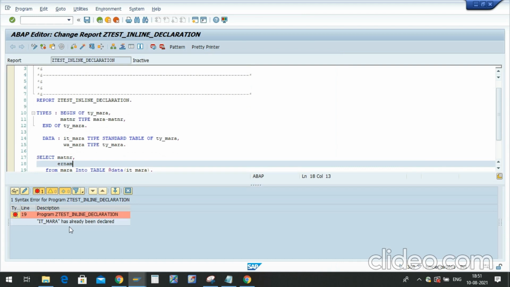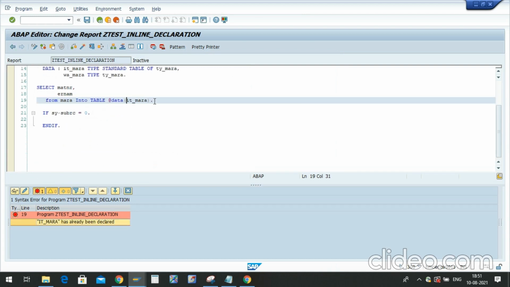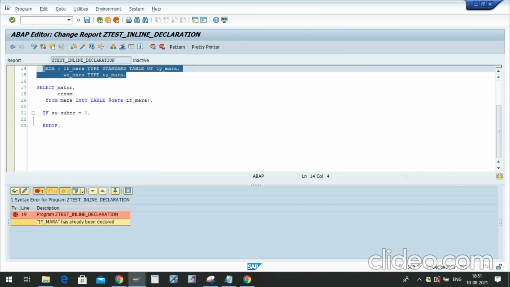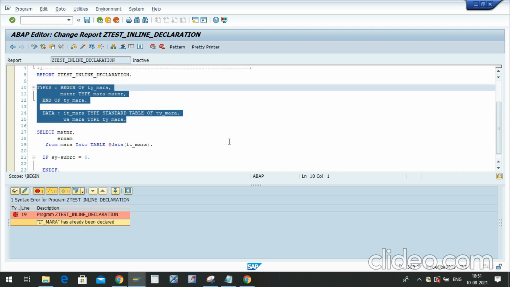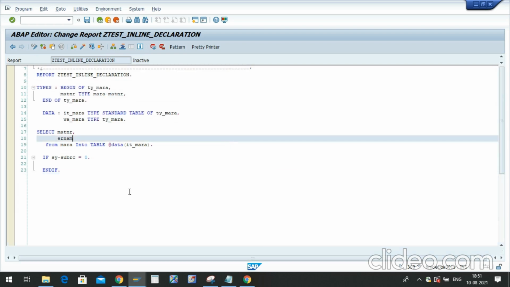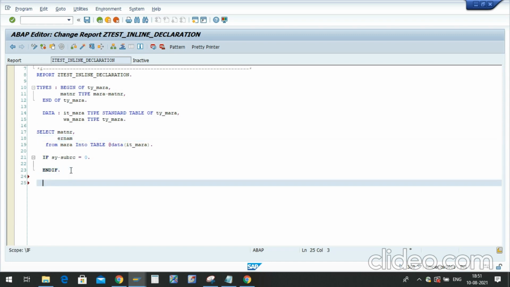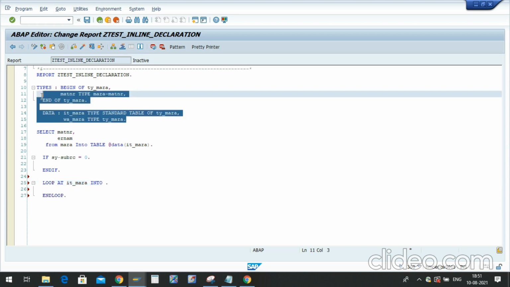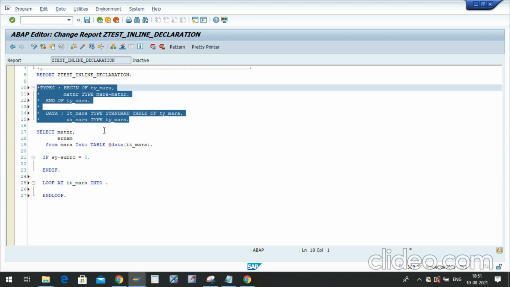Now it will give you an error because it will say IT_MARA is already declared, but we have used it as an inline declaration, so there is no need to declare the structure that we declared above. Currently we have created only the structure, we don't have any work area. So this is how we are going to create the work area.